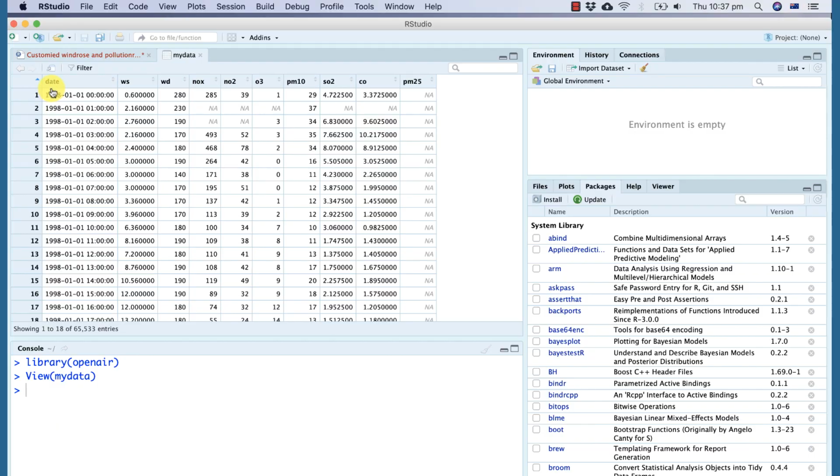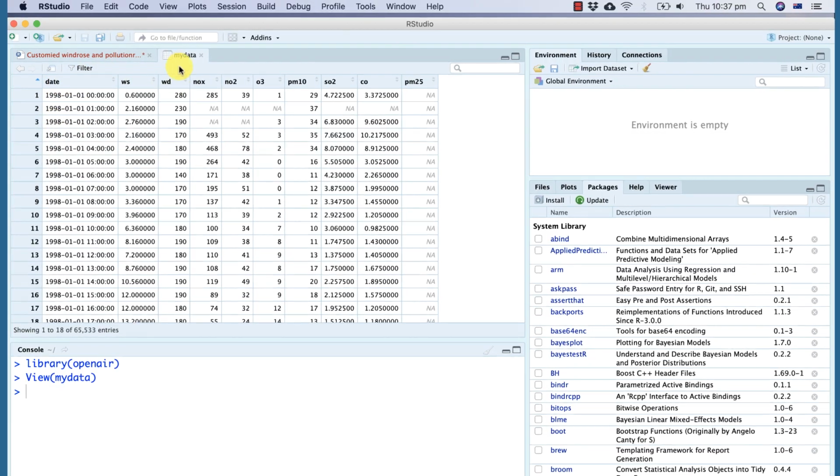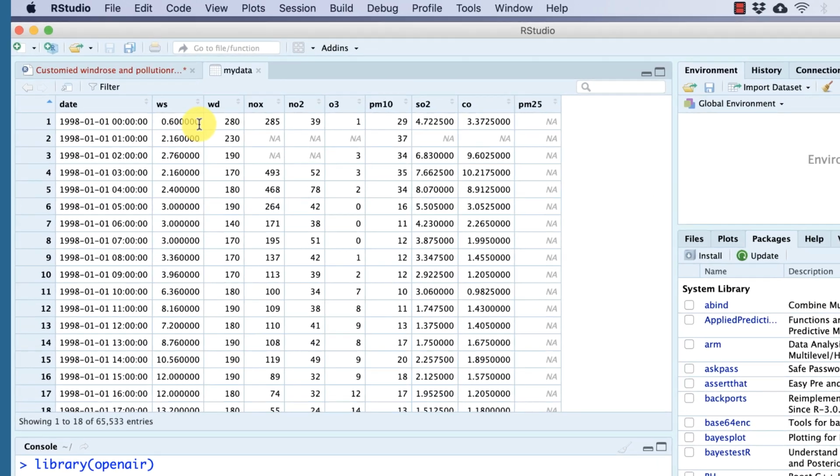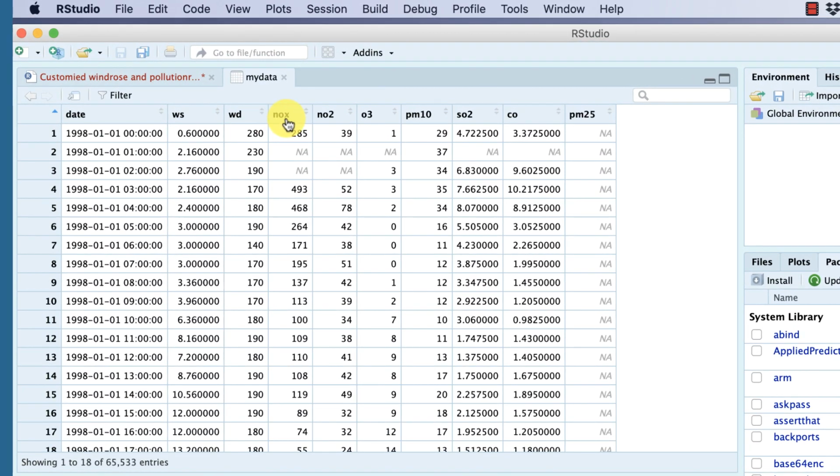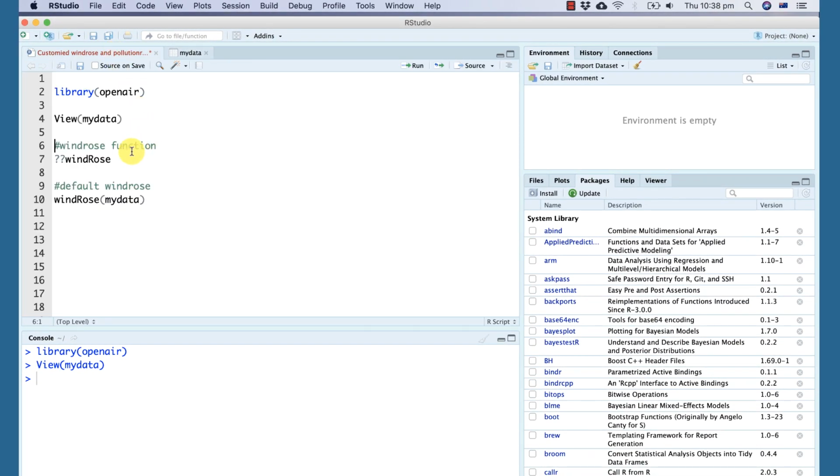As you can see, the Openair package comes with a dataset. It's mydata and it has a date, wind speed, wind direction, NOx, NO2, ozone, PM10, SO2, CO and PM2.5. These parameters represent ambient pollutants, and wind speed and wind direction. We'll be using only wind speed and wind direction data to produce Windrose, and wind speed, wind direction and NOx data for Pollutionrose.